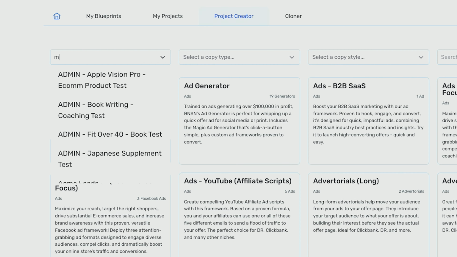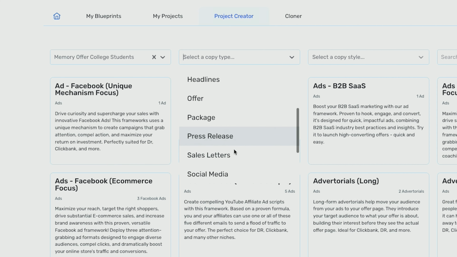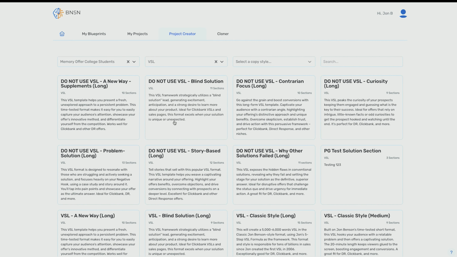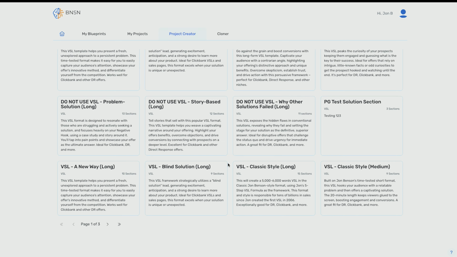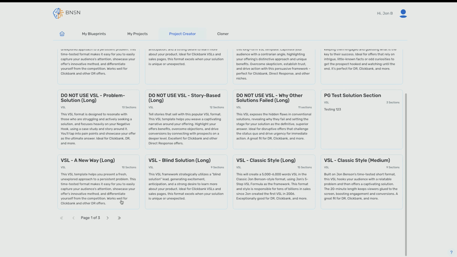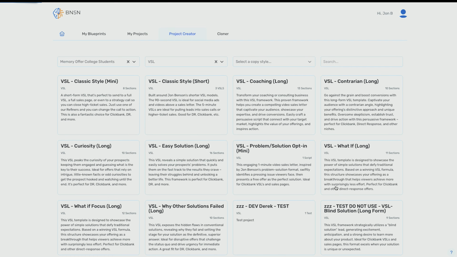So first thing we're going to do is select our blueprint like we always do. I'm going to go ahead and stick with the memory offer for college students. I'm going to come down here and select VSLs. And as you can see, there's a lot of them. Now I'm going to see some stuff that you're not going to see because I'm an admin, so you won't see these "do not use" items, etc. You won't see a lot of that stuff because we've got a lot of stuff in our admin that obviously people don't see. But I'm going to choose something that I like a lot. It's called the What If VSL. And I'm going to come over here and choose this.